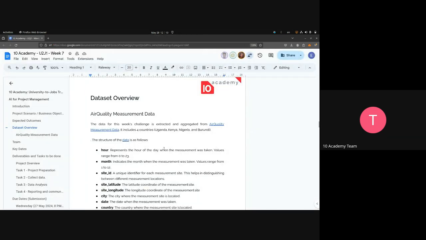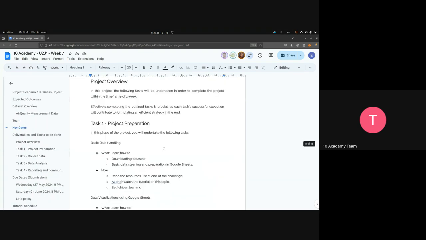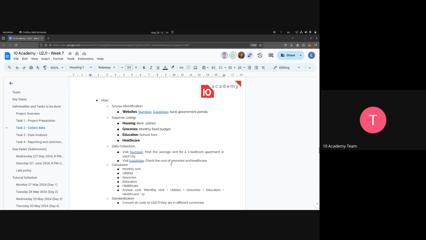You see, we start from the challenge document, right? So we want to collect data from these two websites. From these two sites, what we want to get is the expense listing and also the different elements like the housing, the grocery, education, healthcare, and also rent for apartment and cost of grocery, etc.